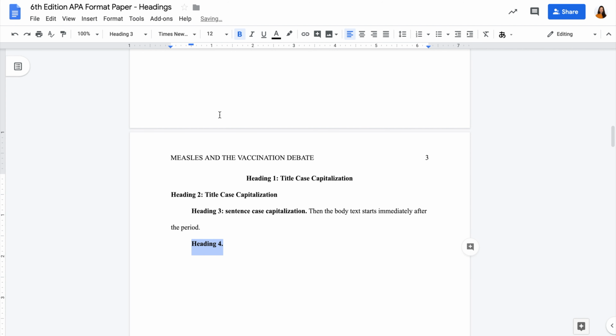If you have more subsections under Heading 3, then use Heading 4 and 5 for them. Heading 5 is like Heading 4, but not bolded. Depending on your paper, some requires more heading levels, some less. Just use as many as you need.